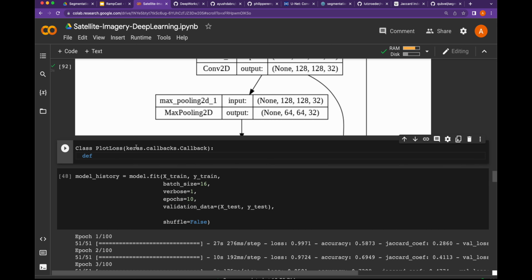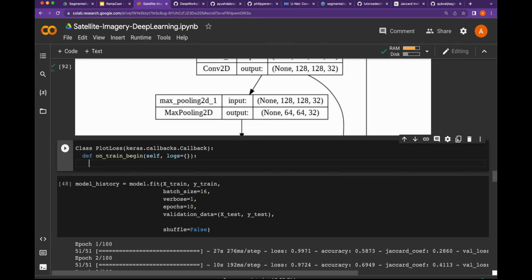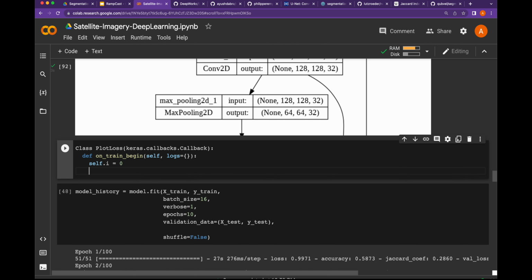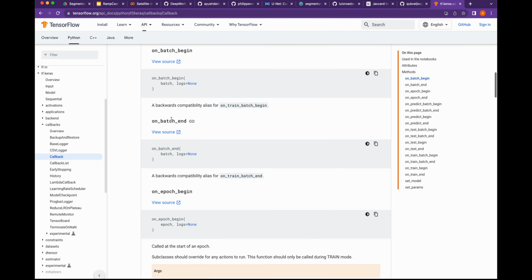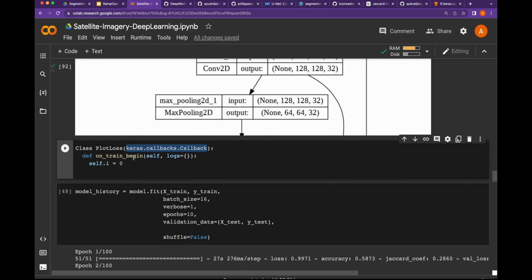There is a method in this callback type, which is on_train_begin, when the training begins. Self, logs are nothing. So that's the first method. So self.i is equal to, there are some already defined directives you can download from keras.callbacks. If we look into here, you see that we are setting the on_train_begin, so when the training starts, and then we need to perform the on_epoch_end.